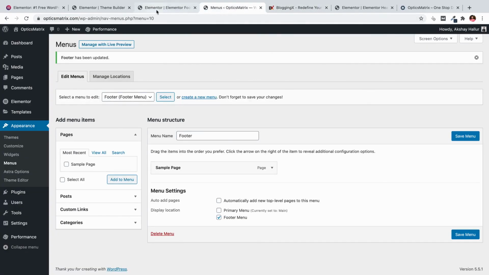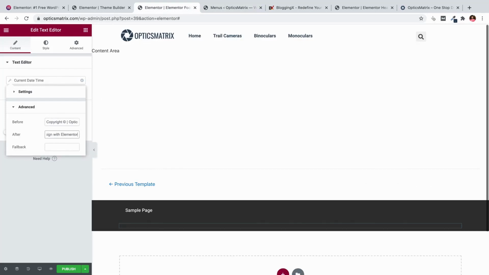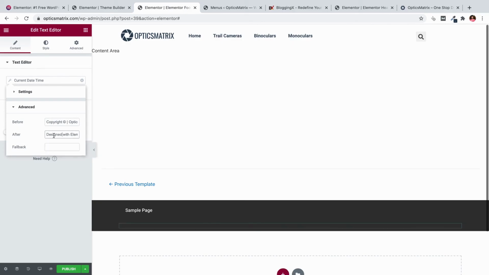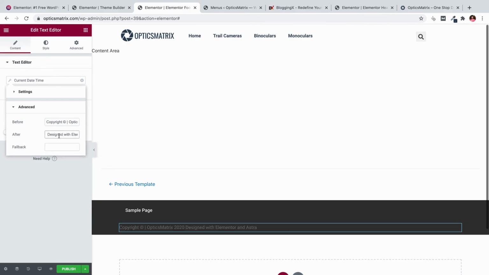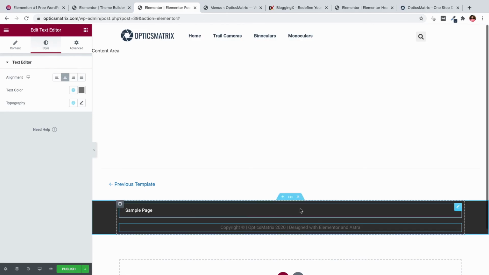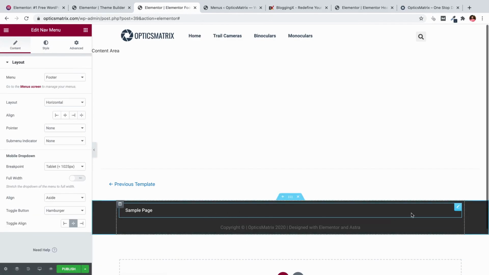And afterwards, what else? Designed. This is optional, right? Designed with Elementor and Astra. Yes, I can add a space here. I can add a pipeline symbol. So this I can go to style and align this to center, and I can align this also to the center so that when I add in new entries, this will appear in center like this.